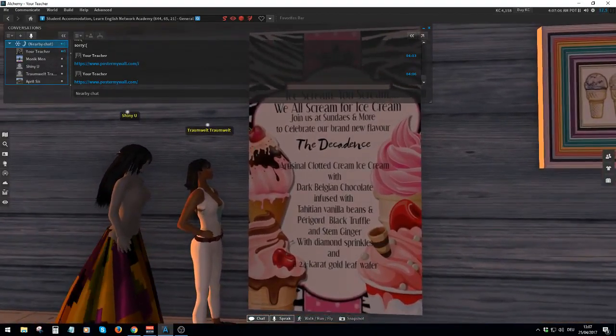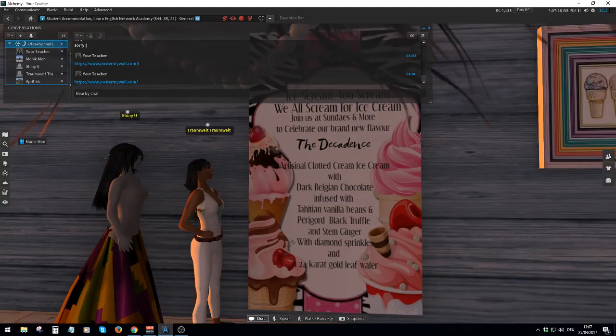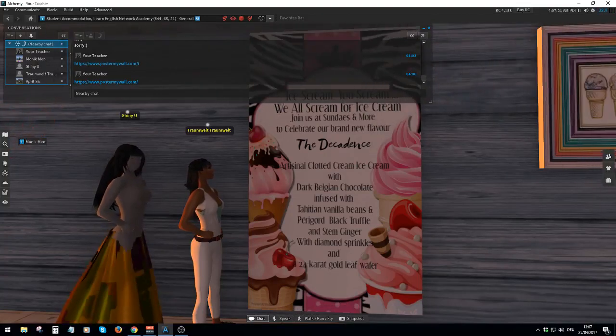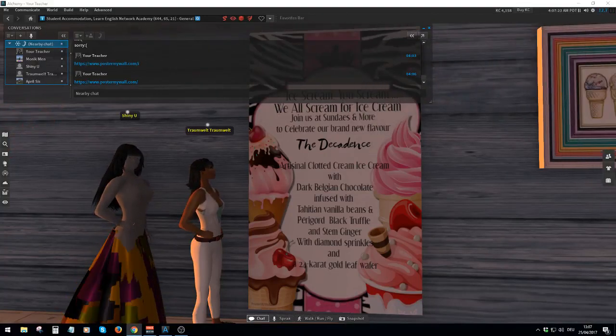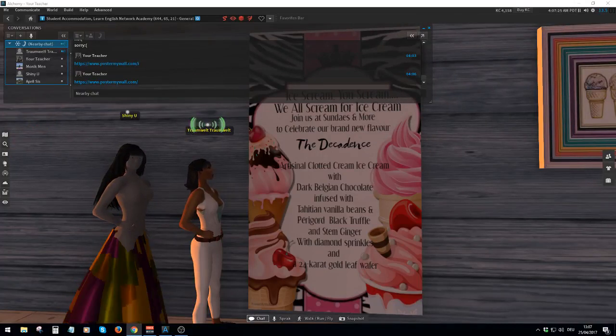Traum, would you like to read out my poster? Okay, can you see it? Can you read it? Do you mean ice cream? You scream? Yep, that's the one.